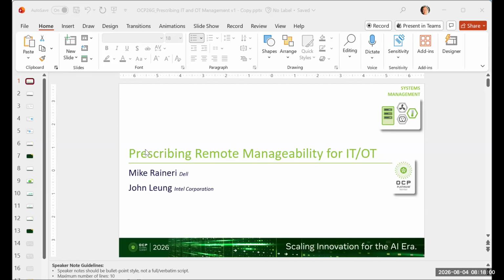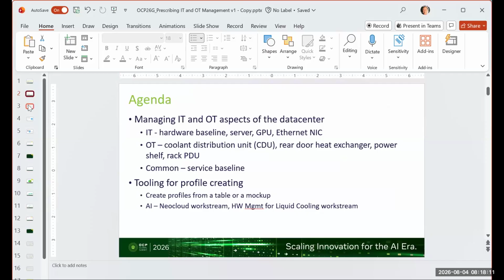I got the idea of just contexting this in IT/OT, because that's what they seem to be looking at. I think this is all I have. I only have 2 slides. This is managing the IT and OT aspects of a data center. I've listed the IT profiles that we have, and then the OT profiles, feel free to add, and then the common baseline that we want all of them to come from. So from this bullet list, we can drill down into anything we want.